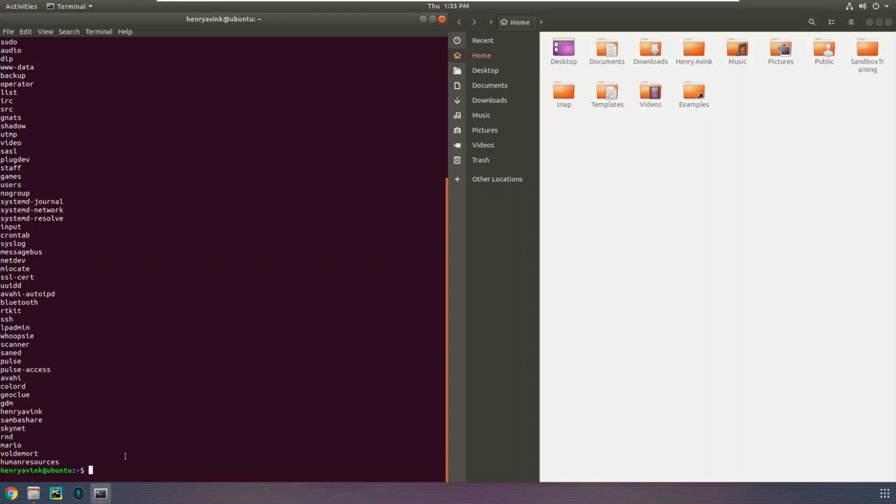But before we do that, we're going to make another user to add to the research and development group. So to start off with that, we're just going to do the command sudo, oh, that's not how you spell it, sudo adduser, and then we're going to call him Luigi. Click enter. Enter in my password.